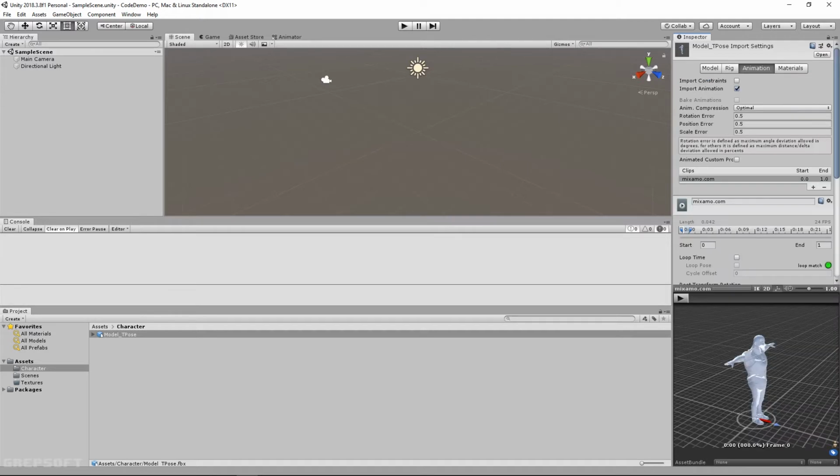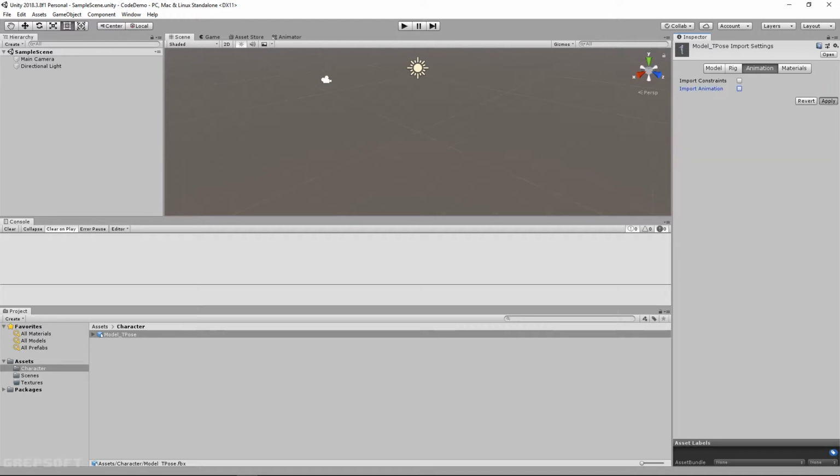You go to animations. If there are any animations on it, you can import those. Since this is a T-pose, I don't want to import any animations, so I'll just uncheck that, and then I'll say apply. Then we'll go to materials.